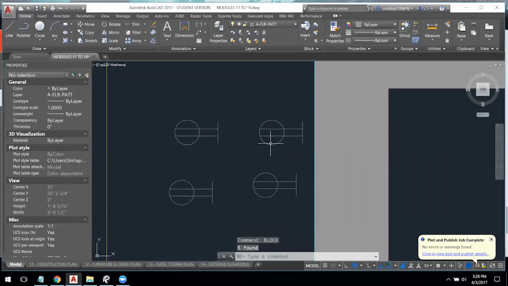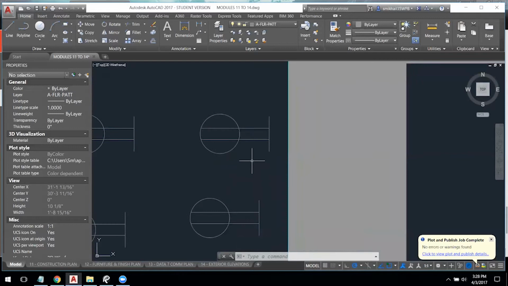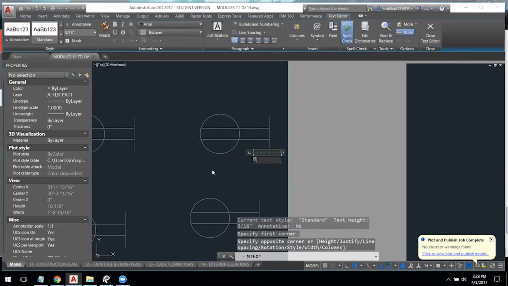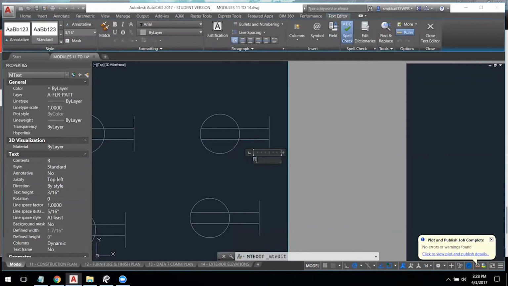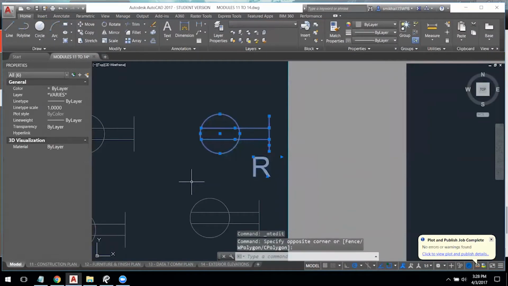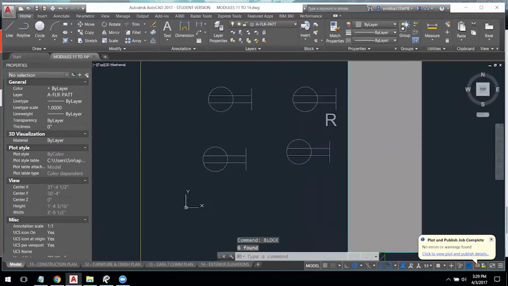I need to add a letter in here, R for range. So M text. Draw the box. Let's double click in here and make this a little bit bigger, perhaps an inch is a good size. Now I can take this whole thing and block it. Call this one duplex range.